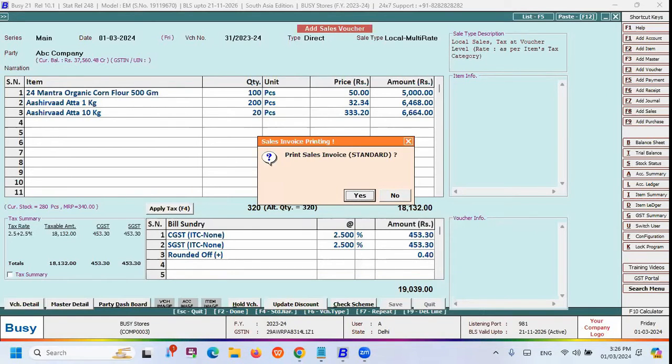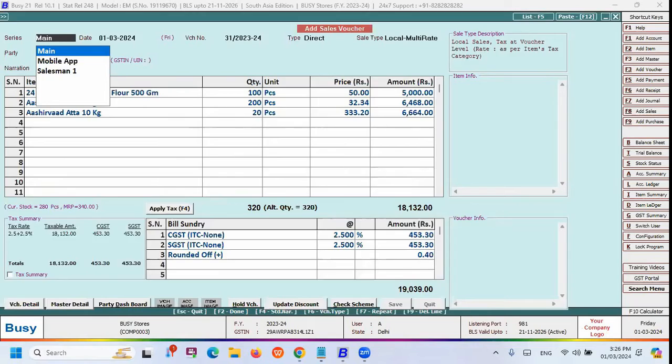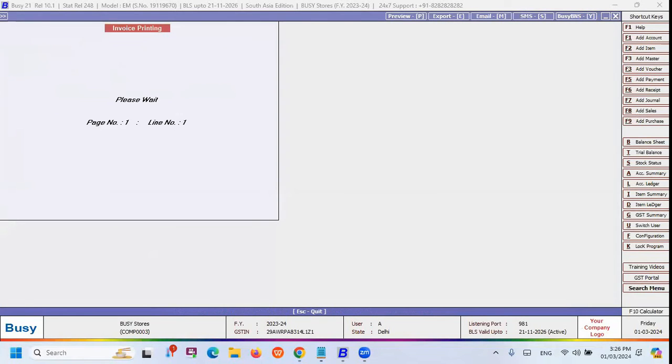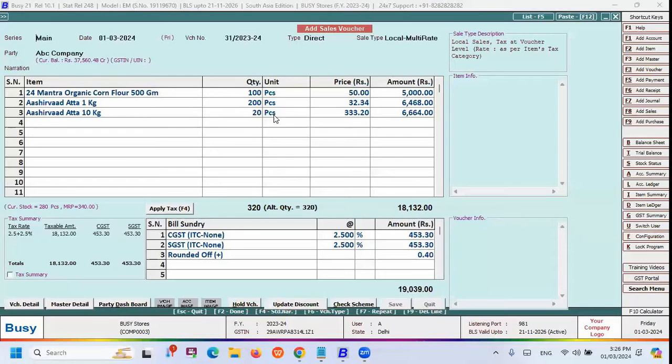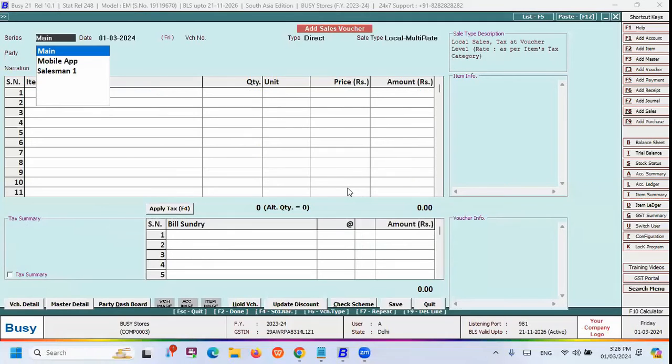After that, the sales invoice printing option will appear. Just press OK and you can see the invoice preview. So now the invoice preview is showing in Hindi language. Before this, I need to do some other settings in the invoice also.